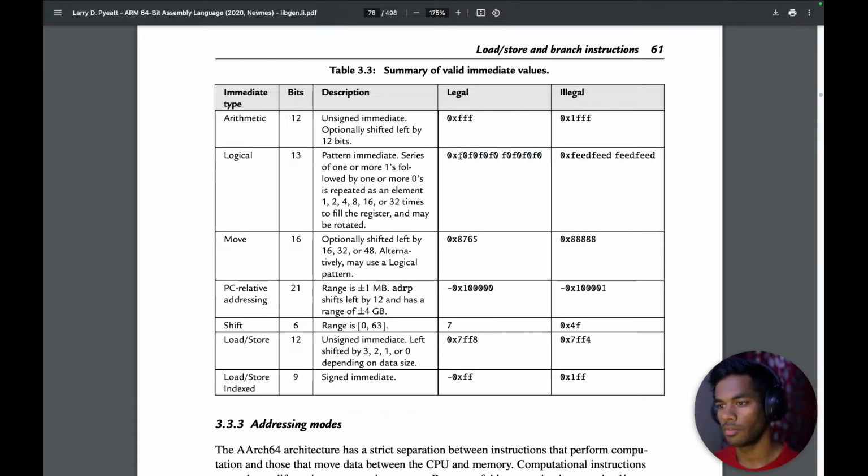This is valid because F0, what is F0? F0 is 4 ones and then 4 zeros. So at the time of extending, we would fill it with 4 ones, 4 zeros, 4 ones, 4 zeros. And this is not valid because, what is E? E is 4 ones, 1 zero, and then we get E again. It is not a good pattern.